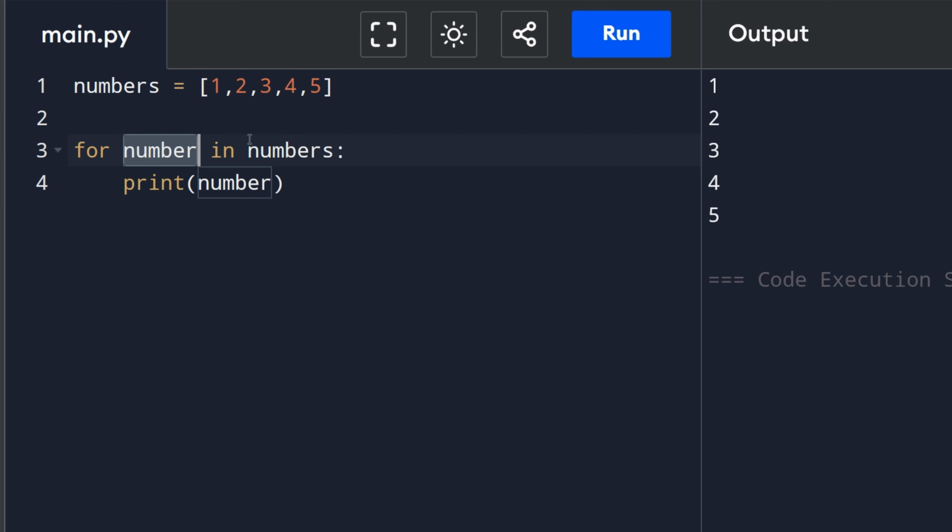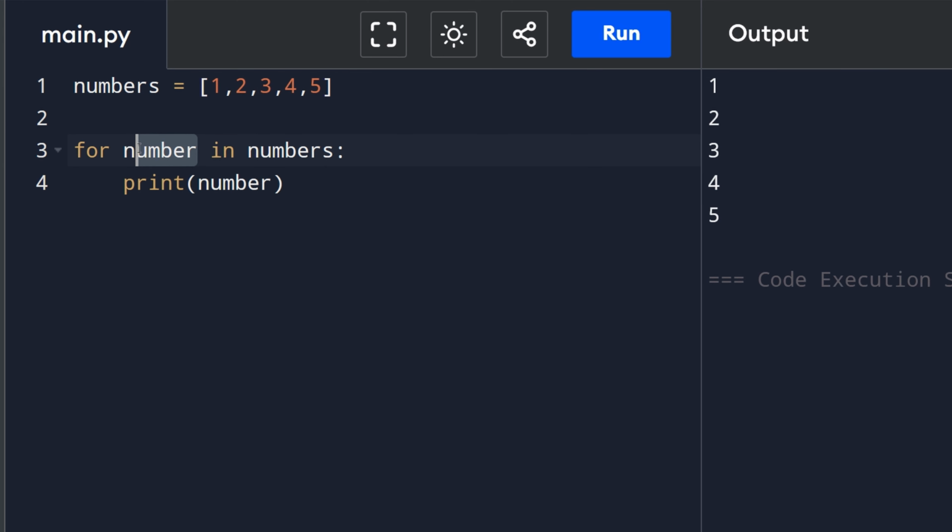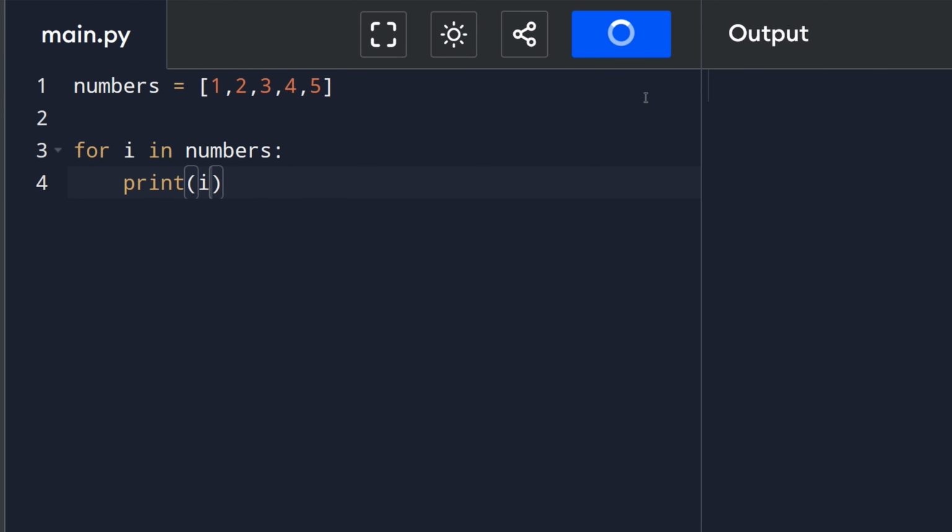So why did I choose number here? Well, this is just the name for the variable that will represent each element in the array that you're looping through. And of course I'm printing each of them. So you can choose i. If you want, you can choose anything here. For example, if I do i and run, it will still print out the array because you named this variable whatever you want.